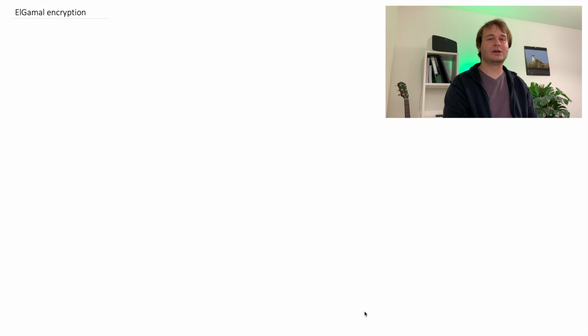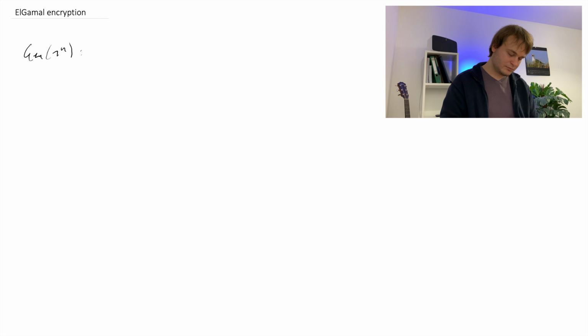So now let's take a look at an encryption scheme that actually has the capability to handle longer messages baked into it. Not something that we add later on, but something it can do natively. And this encryption scheme is ElGamal. So in this setting, we need a prime order group G again.